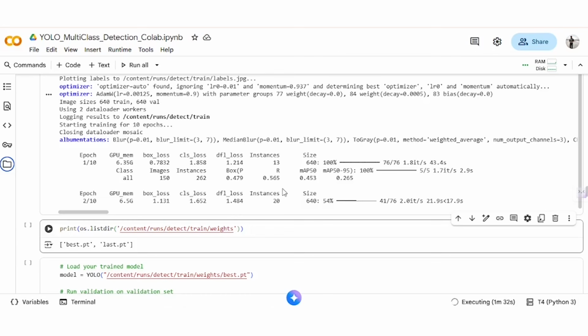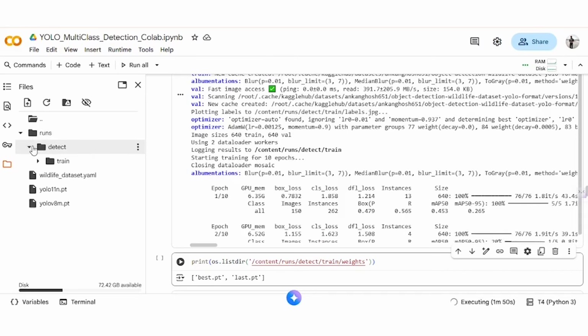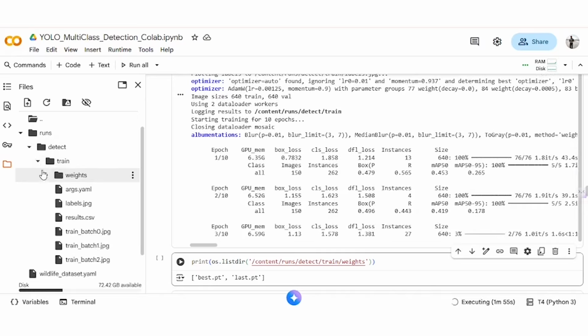And while it gets trained, what will happen? All these weights will get stored in your contents runs. Here we can see in the files, runs has come. In the runs there will be a folder, train or detect, and in the detect there will be a train folder, and in the train you will have these weights. In the weights you will have two types: one is the best weight, and the second is the last weight. So this is getting stored here.